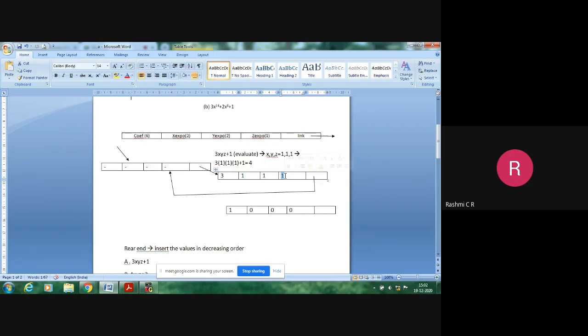After you complete the data part, next is to identify the link. Initially, I am just considering 3xyz as the only term available. When you have only a single node or a single term in the polynomial, the link part of that particular node will be pointing back to the header node because it is a circular list.